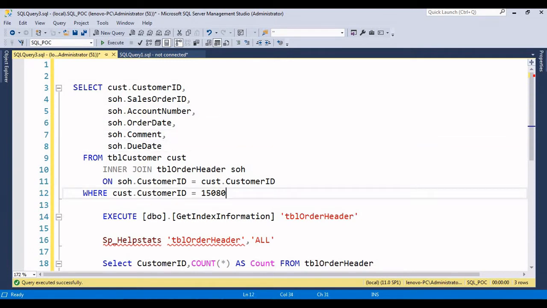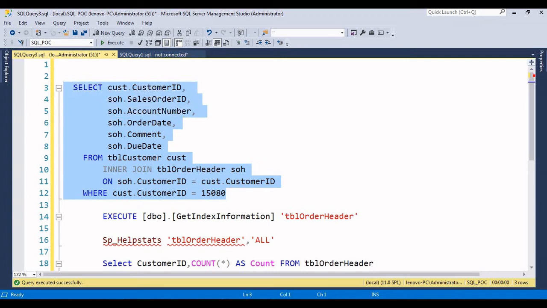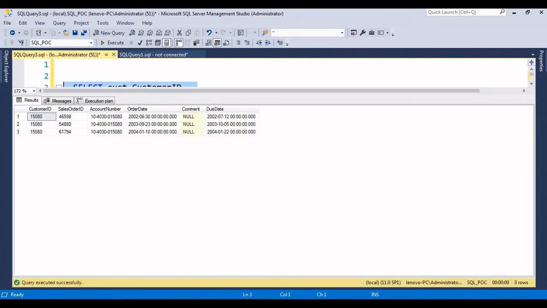Now let's try to execute it. Before executing, try to enable the actual execution plan so that we'll see what kind of execution plan we are getting for this query. Let's click on execute. Now we got three rows: customer ID, sales order ID, account number, order date, comment, due date. Let's go to the execution plan.